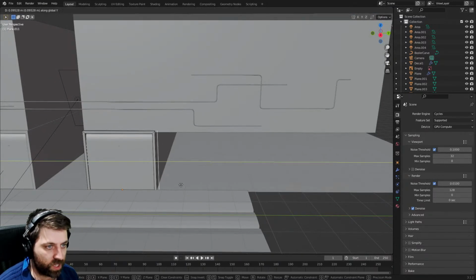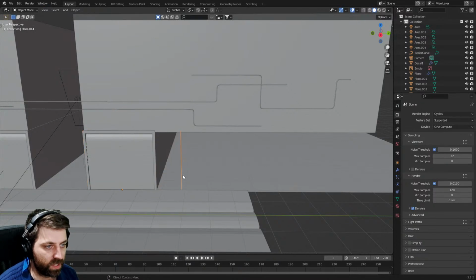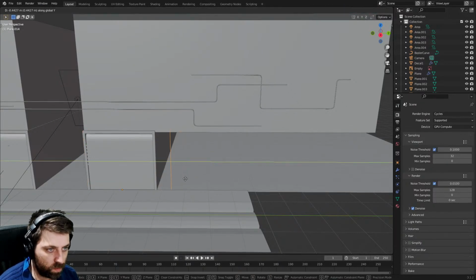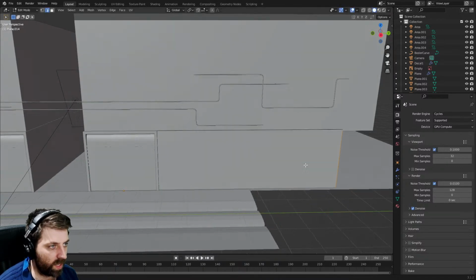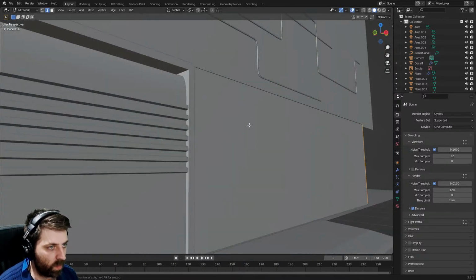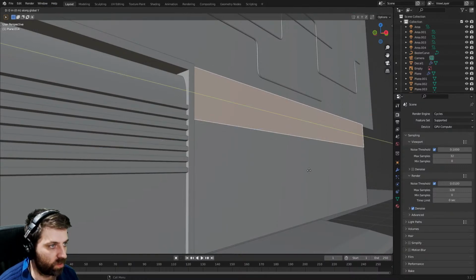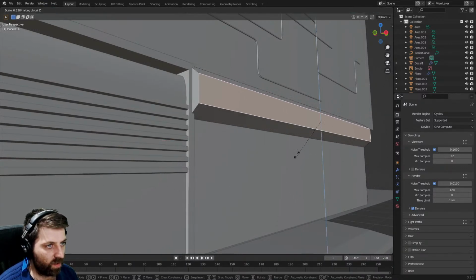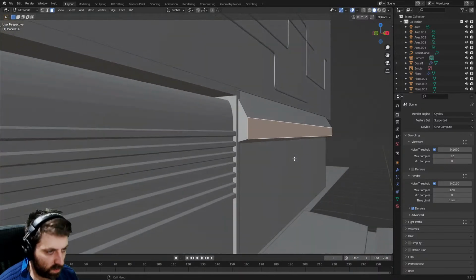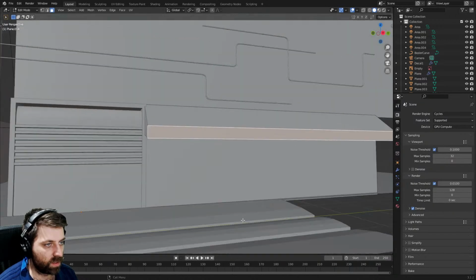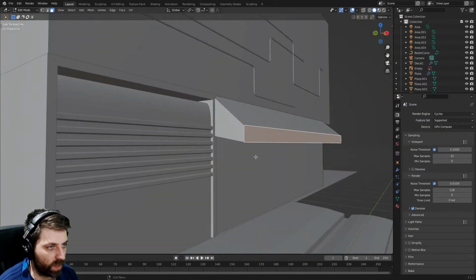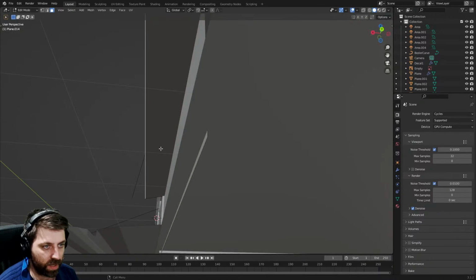Let's go GY. Let's go P, separate by selection. And then this is just going to be my wall. E to extrude along the Y. Maybe what we might do is with this, let's find our central point. E to extrude along the X. Scale on the Z. Ooh, that's a good idea, isn't it?